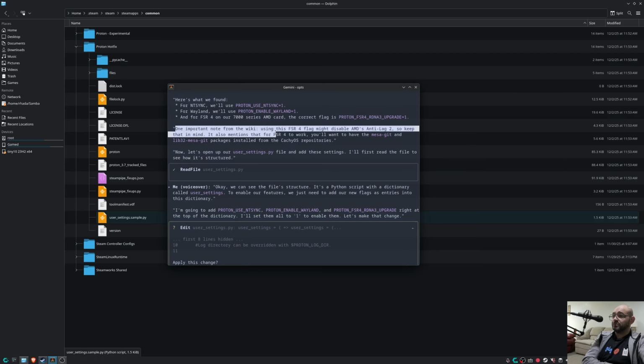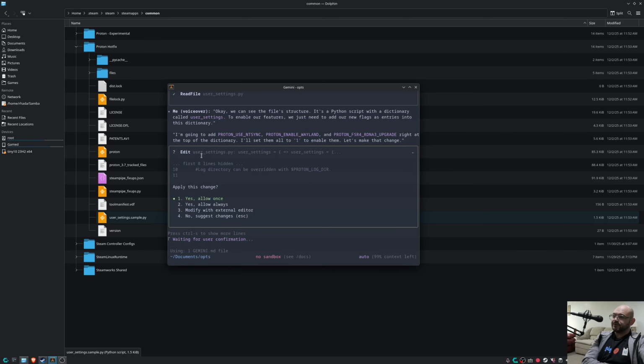One important note from the wiki, using this FSR might, by default, that's something that all Protons are doing, disable the anti-lag layer because it does cause some issues with the upscaling. Now let's open up, and it reads the file. It reads all the lines. So let's see, it's going to add it for us.